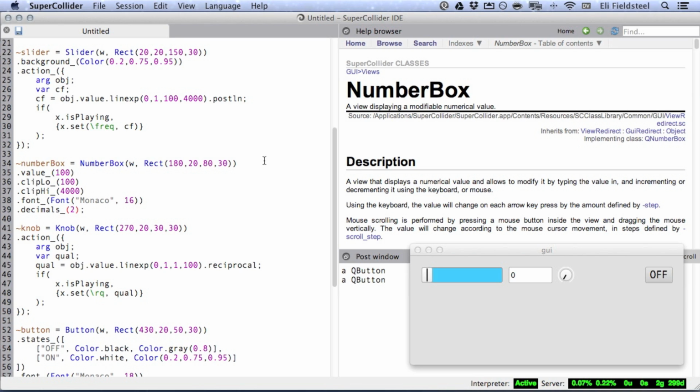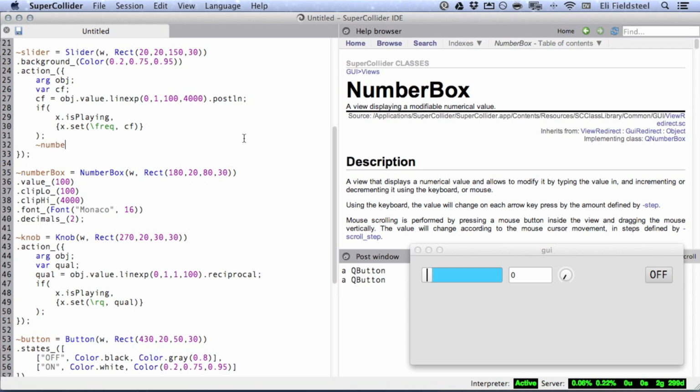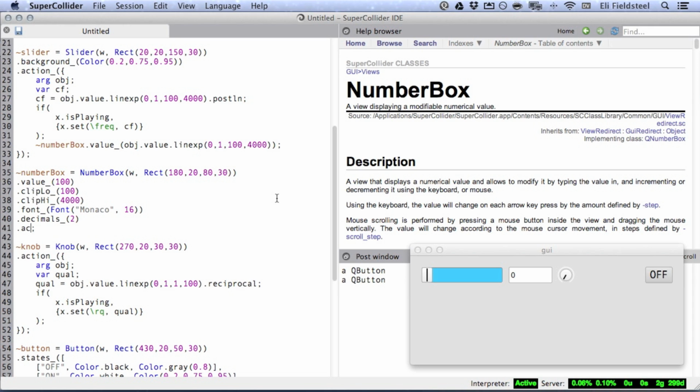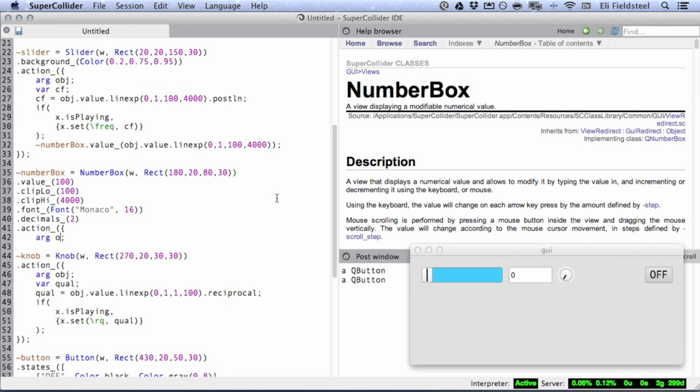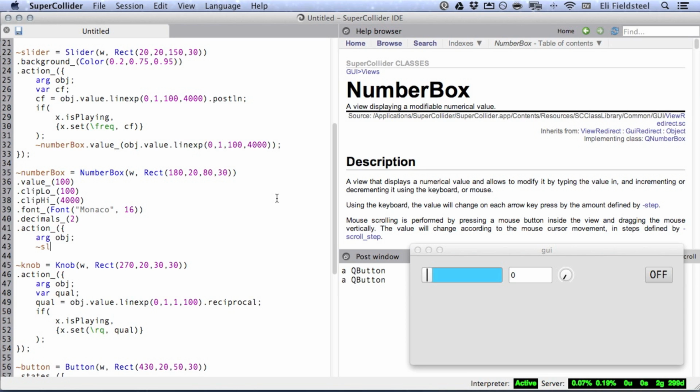So the only parts that require some careful attention are the action functions. We want the slider to update the number box and vice versa, because they're both representing the same thing. So let's start with the slider. Whenever the slider's action is called, we want to update the value of the number box, making sure to rescale the values correctly. And we want to do more or less the same thing with the number box, except it's not enough to just call value on the slider.